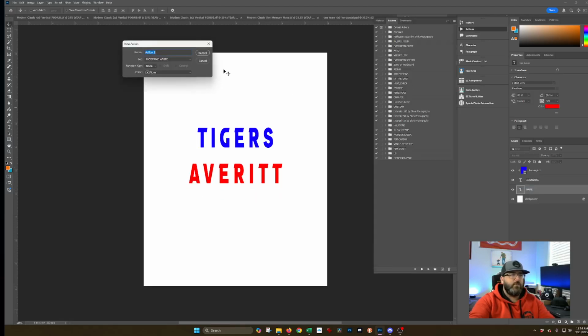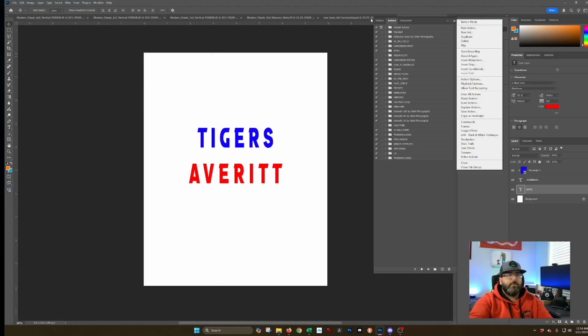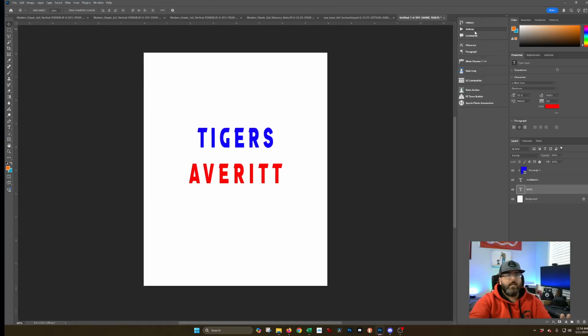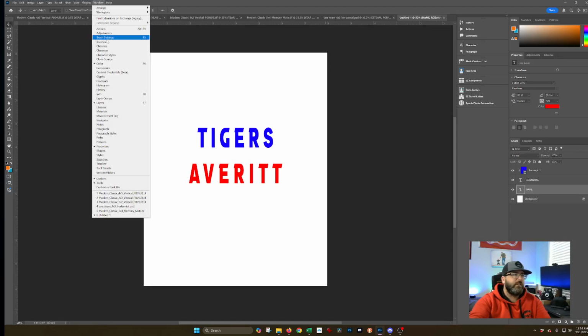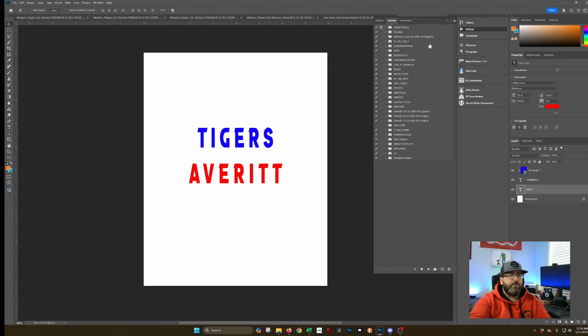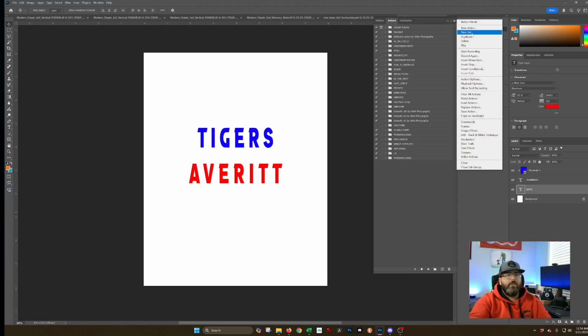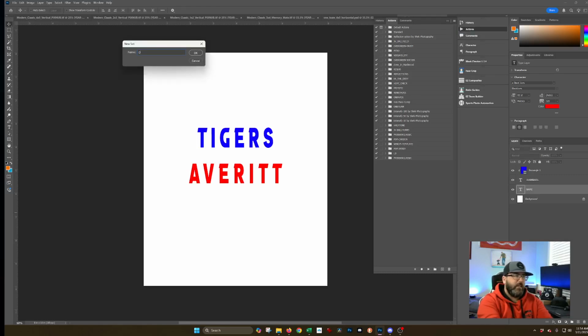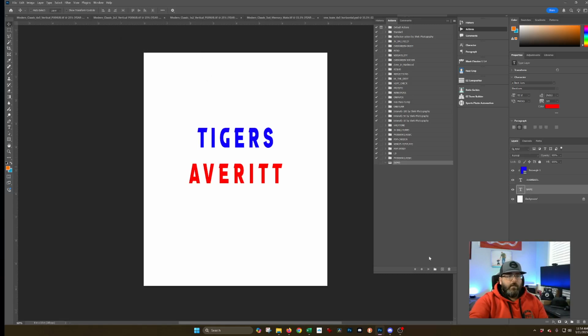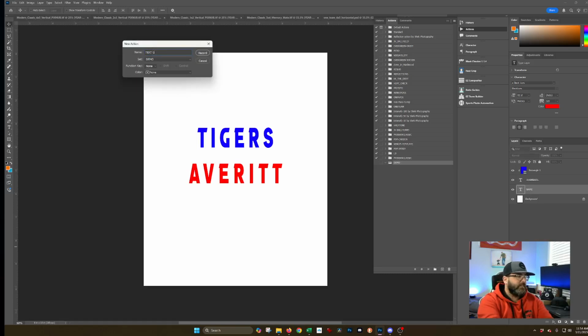We'll do a new one. If you don't see your actions window, your actions panel is going to be up here. If you don't see it, click on Window and you can click on Actions, and that's going to pop it up right here. As you can see, I have a lot of actions. So we're going to create a new set. For today, we're going to call it Demo. And then from here, I'm going to start a new action, and I'm going to call this one Text Green.